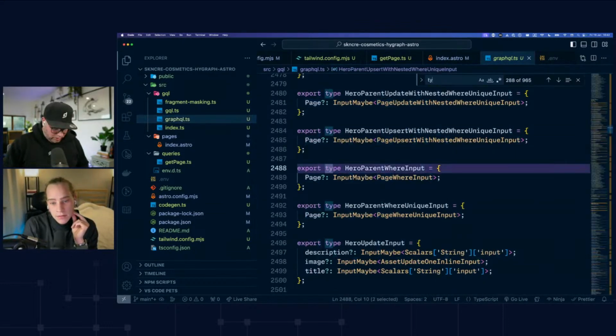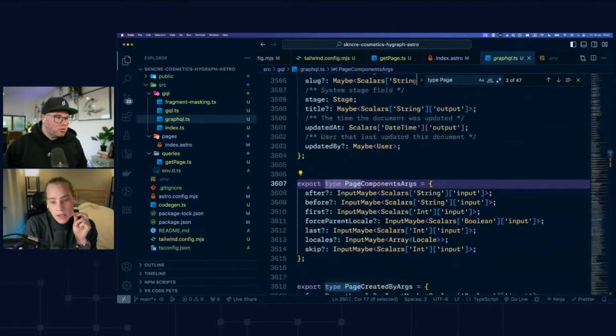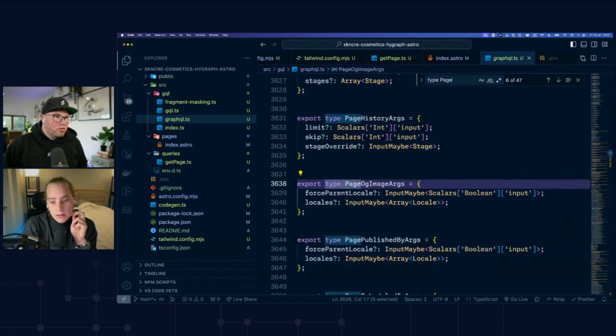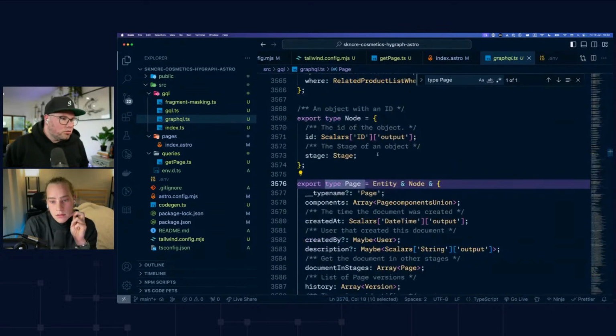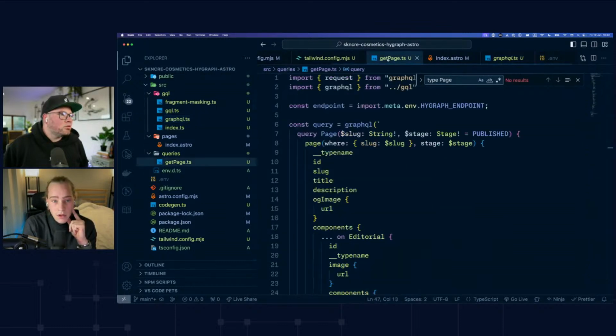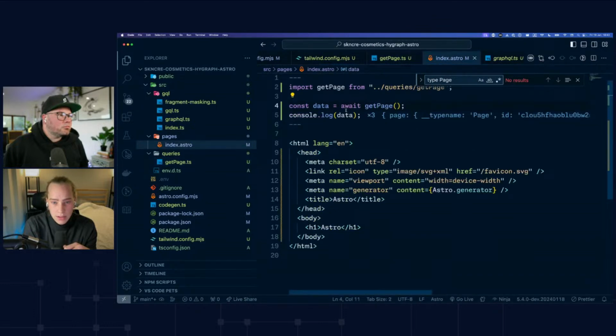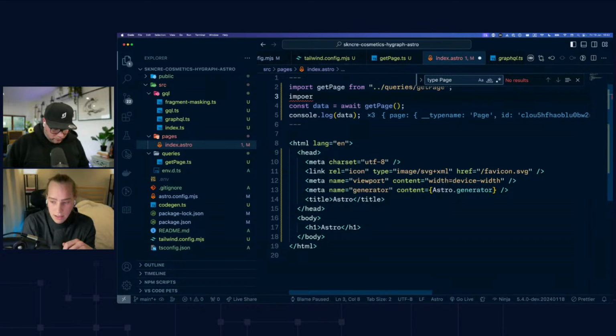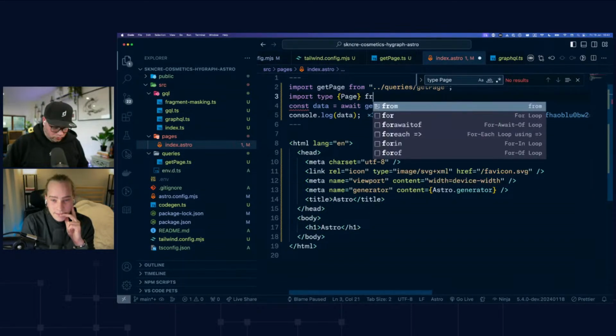Oh wait, type page. Smart. There we go. Exactly. So export type page. But where could we basically import it from? GraphQL. Okay. I think we don't actually have to do from GraphQL. I think we could just import the type from the folder itself, since it's in the index. Exactly. That's what I thought. So import type page from.